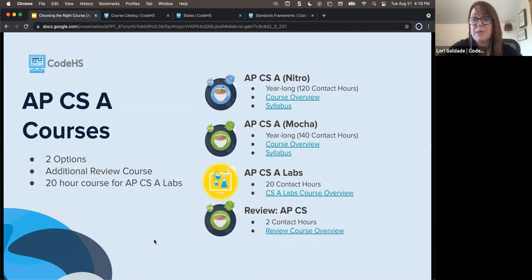So we move from APCSP to APCSA. And here is where, for our CSA teachers, we have a couple of options here as well. So the two different flavors of APCSA that we have are APCSA in Nitro and then APCSA in Mocha. So the difference between these two is that the Nitro course is actually the one that is following that framework laid out by the College Board.